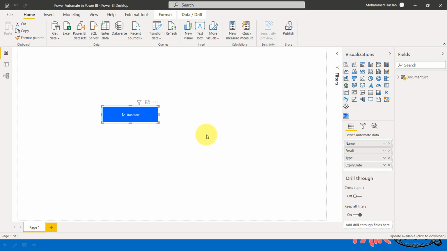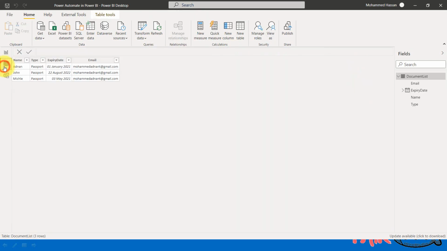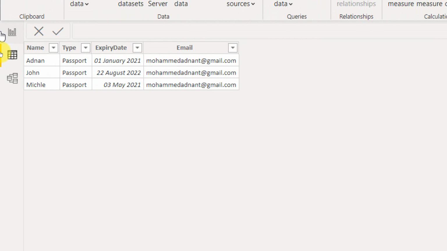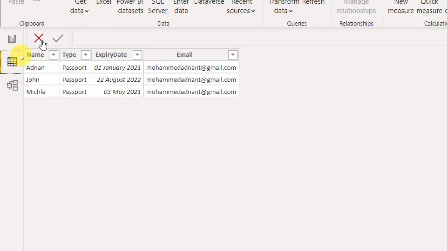So now, if you can see the data here, let me zoom a bit. It's just a password expiry table. So this is the name, that's an example scenario, the type of the document, the expiration date, and the email ID. For testing purposes, I just added three of them with the same email ID, just to make sure the email comes to my email ID or not.